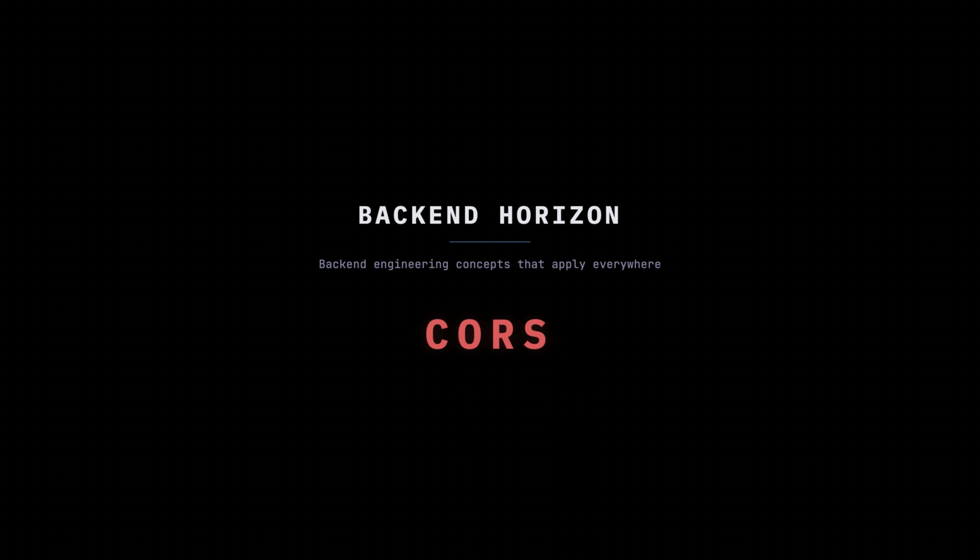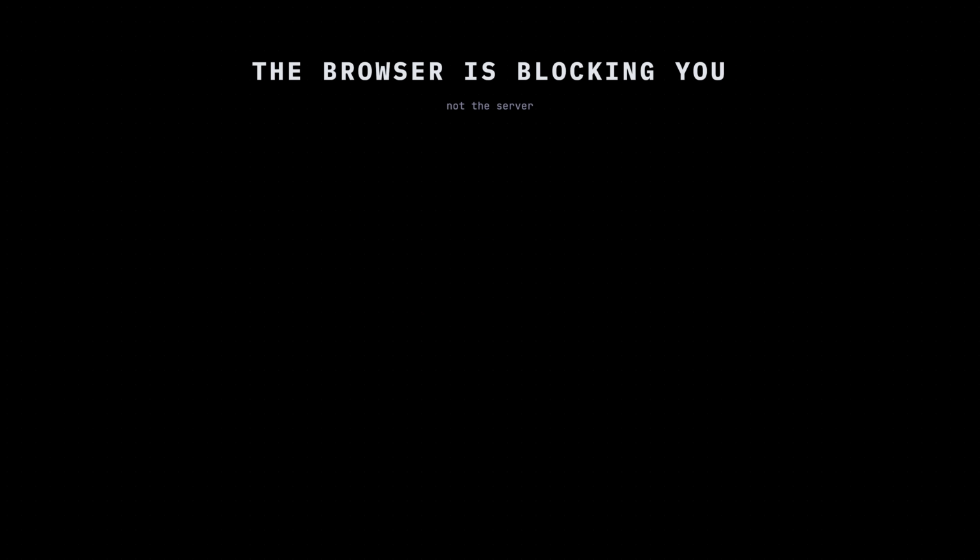Today we're gonna talk about CORS. Yes, this nasty problem that all of us doing web development face. And here's my take for you. The browser is blocking you, not the server.